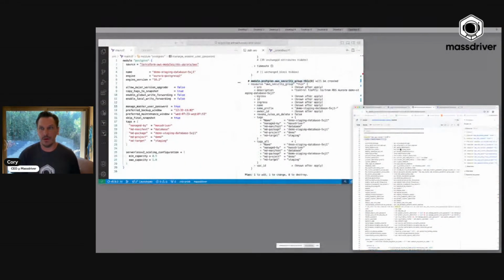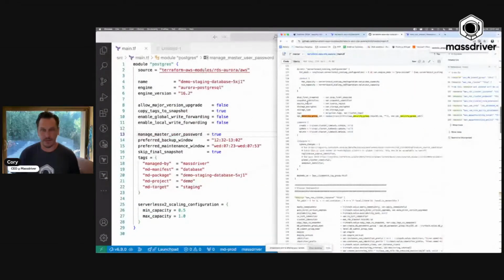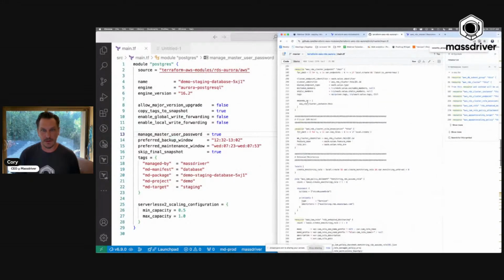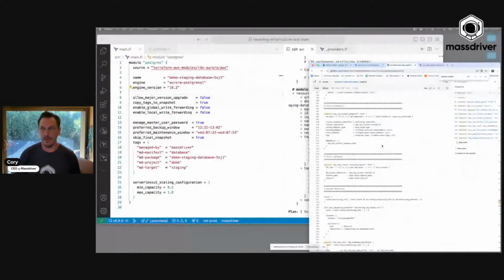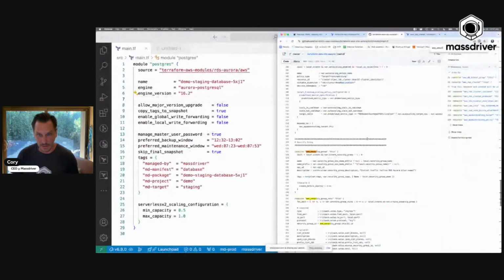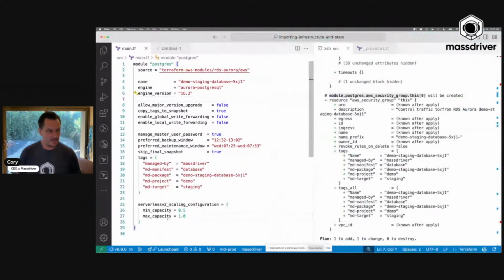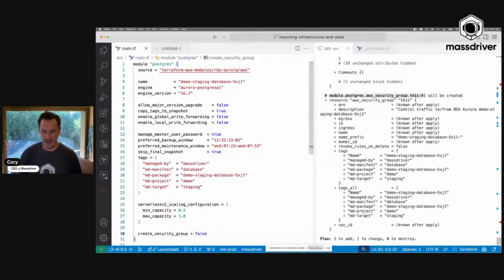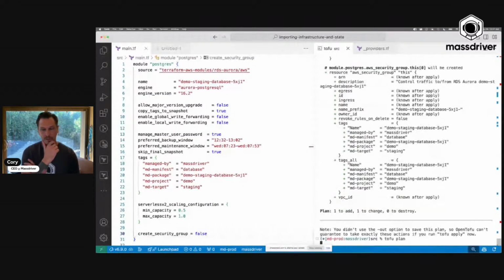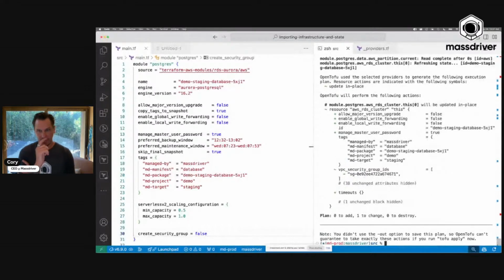So security group, where is it? AWS security group. Okay. Create security group. Sweet. And it does actually expose an attribute. Okay, so let's go ahead and set that to false. Now we should only have one to change, hopefully. There we go, one to change.